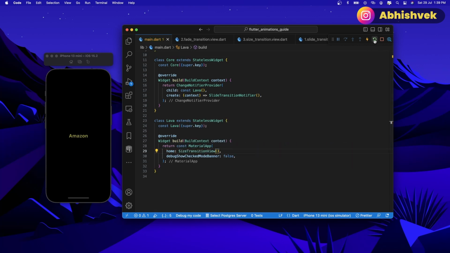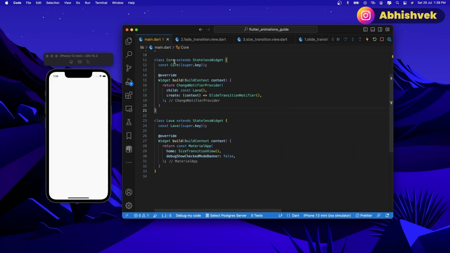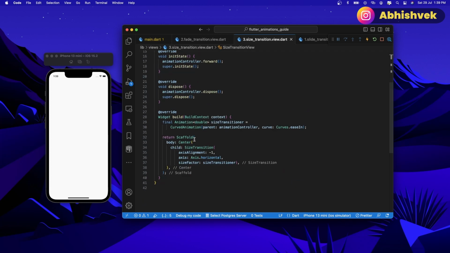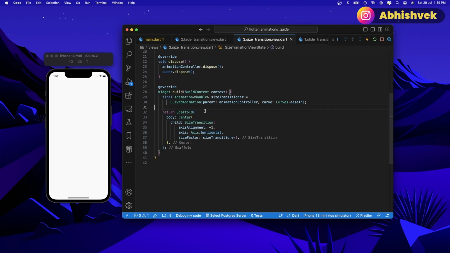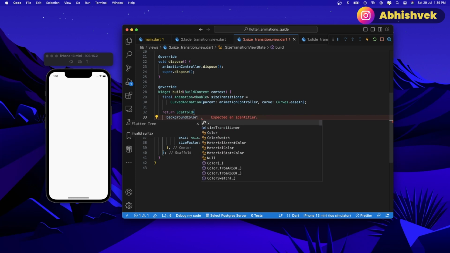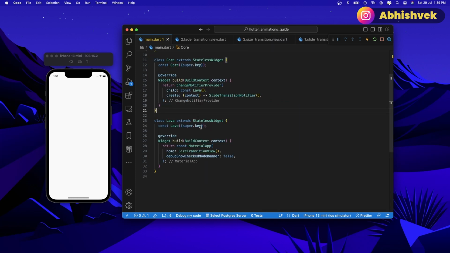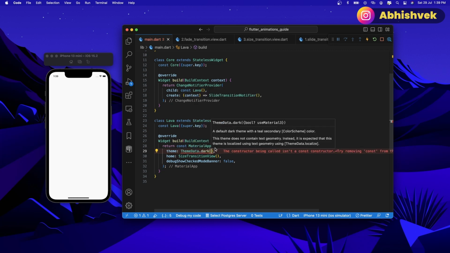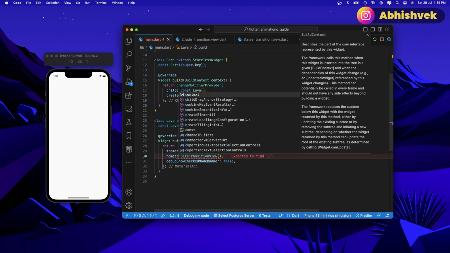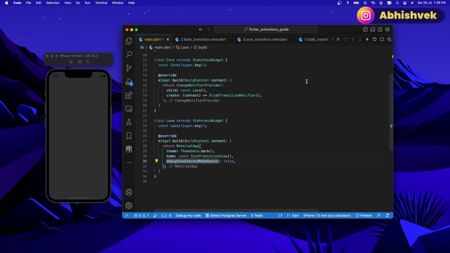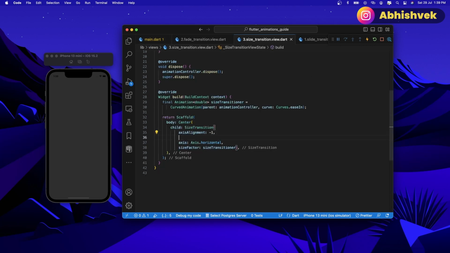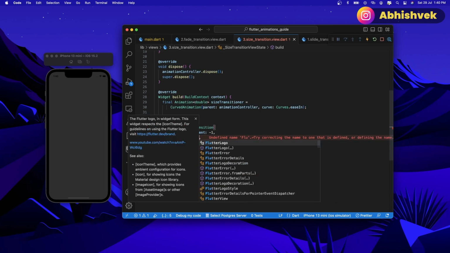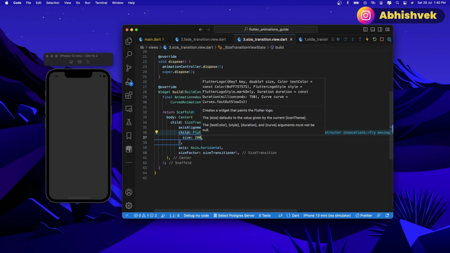Let's restart everything and see how it goes. Alright, we need to provide a child as well. Before the child, instead of having a background color, I can add a theme here. So let's say ThemeData.dark, remove the const and make it const here. Now in the SizeTransition, I'll have a child, which will be nothing but a FlutterLogo having a size of 200.